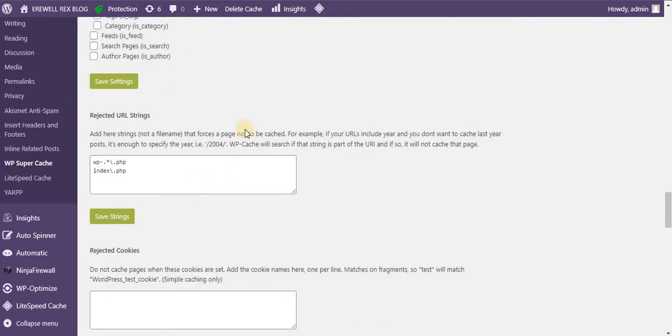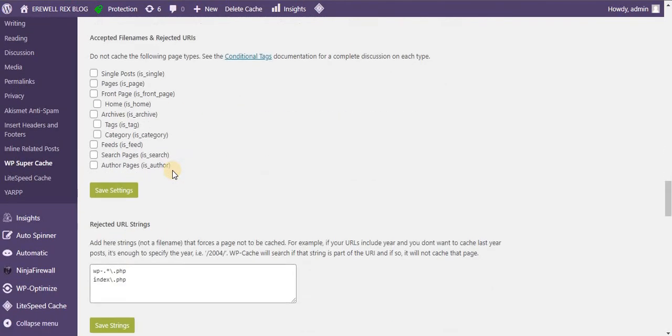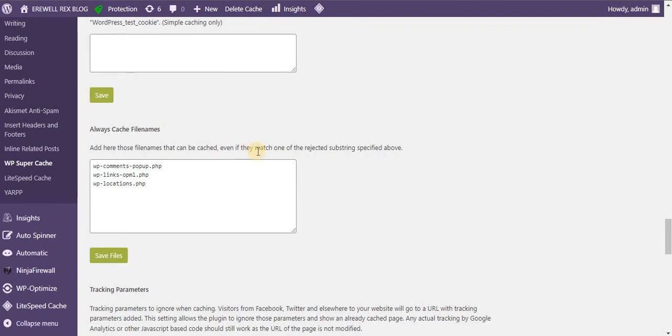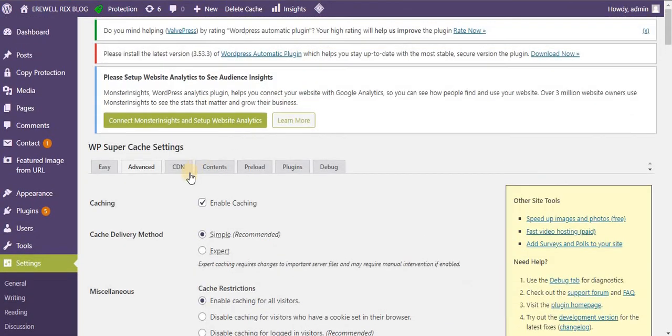Once you have done all of that, you click on update status at the bottom of the screen, or save files. Once you've done that, the caching procedure will start immediately.